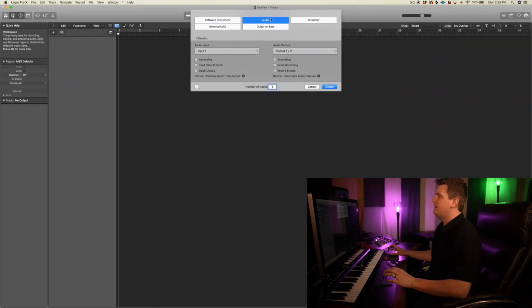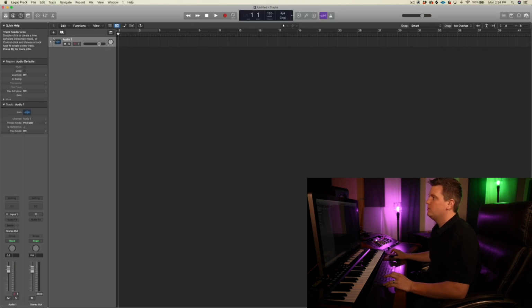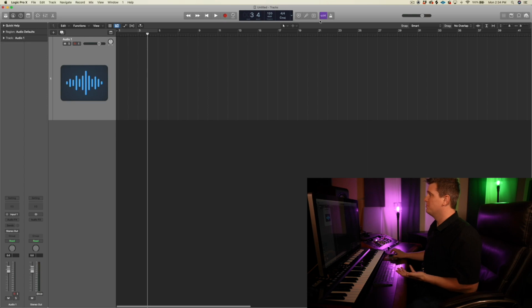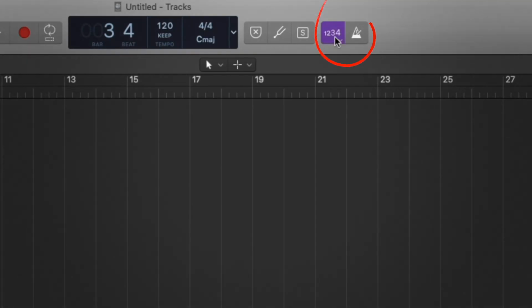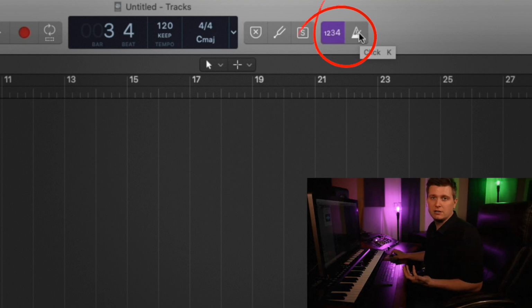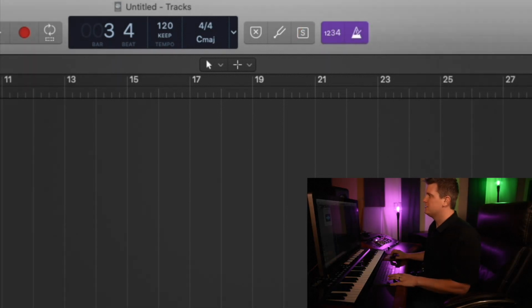I will select audio track because I'm working with a vocal, which will be an audio path. And what you're going to want is you want to hear your metronome. That way everything will be aligned to the grid once you sync it up to the metronome. So coming up to this section right here, you have a 1, 2, 3, 4, which is your count in, and then you have a metronome, or it's called click. I want to select this now.